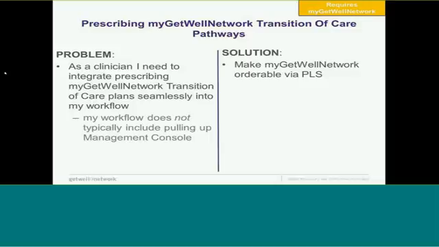Lastly, I want to talk about prescribing MyGetWellNetwork transition of care pathways. So MyGetWellNetwork, which is the portion of GetWellNetwork that lives within patient portals that can be accessed at home after patients leave the hospital, has what we call transition of care pathways. And these pathways represent a huge step forward in GetWellNetwork's ability to provide engagement across the care continuum. These pathways use the power of the transtheoretical model of change, combined with MyGetWellNetwork's location in the patient portal, to help drive patients to stay engaged with their health care even after they leave the hospital.